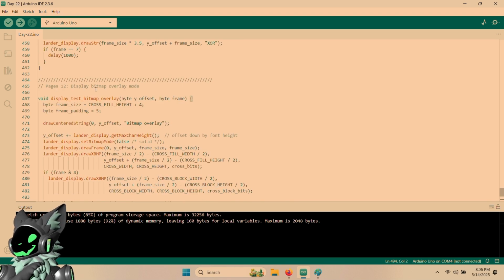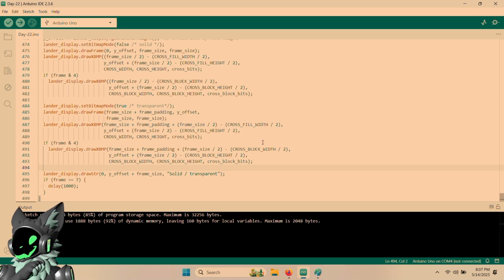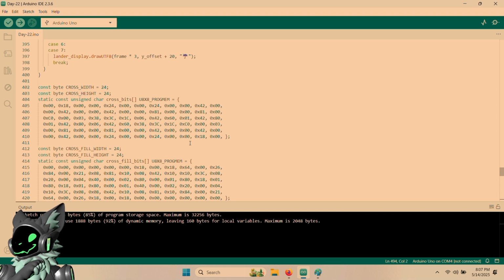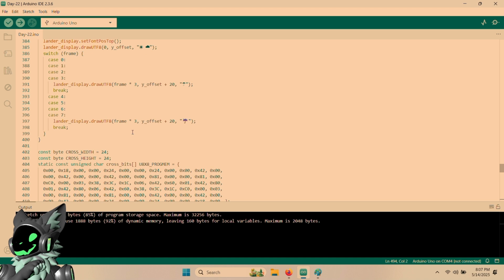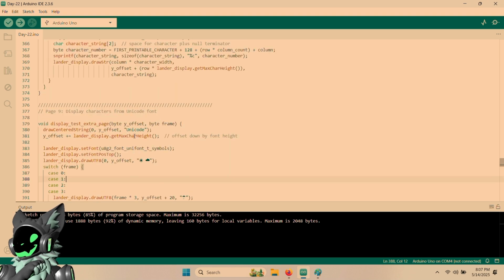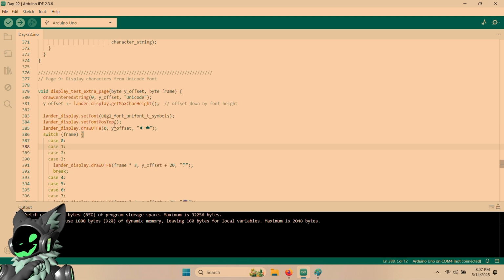Page 12 is displaying the bitmap overlay mode. Yeah, I mean, I have full confidence that this is going to work, but I definitely feel like we've got some pretty heavy concepts here. Look at that! The symbol for what to draw is straight up put in the code. I was actually kind of wondering about that for our symbols. Well, that's pretty cool.